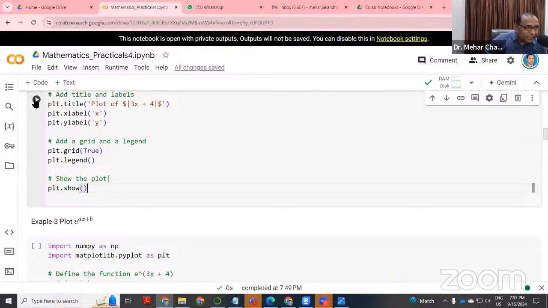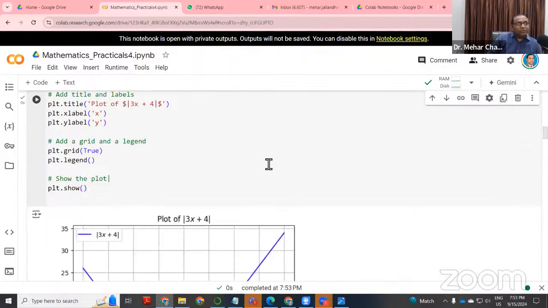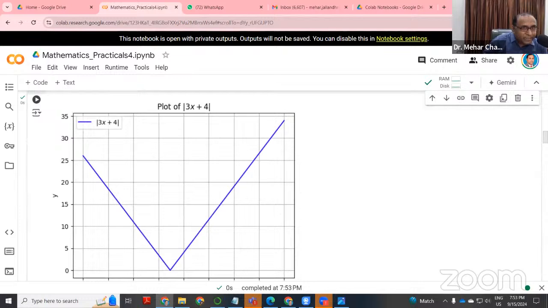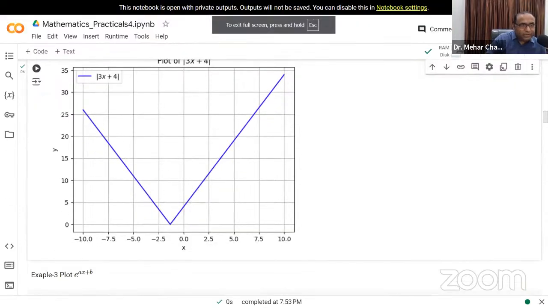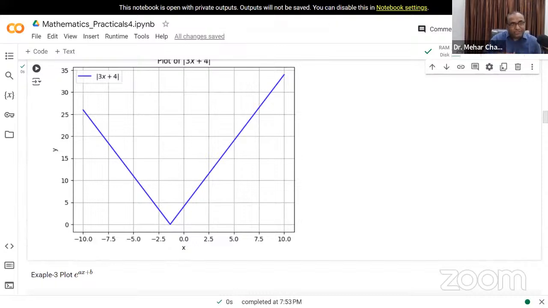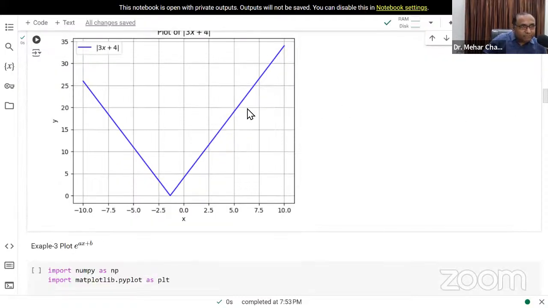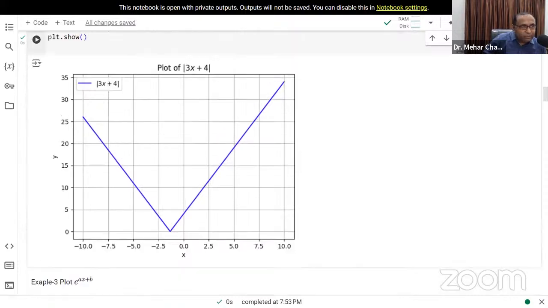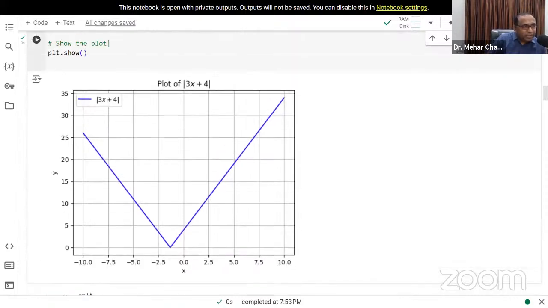As soon as you execute this sequence of statements, you can see we have a very beautiful graph. Also, when you press F11, you can increase the size of the window. This is the full screen you can see by pressing F11. So you can see this is a very beautiful graph of modulus of 3x plus 4. Very frequently you can plot several types of graphs.